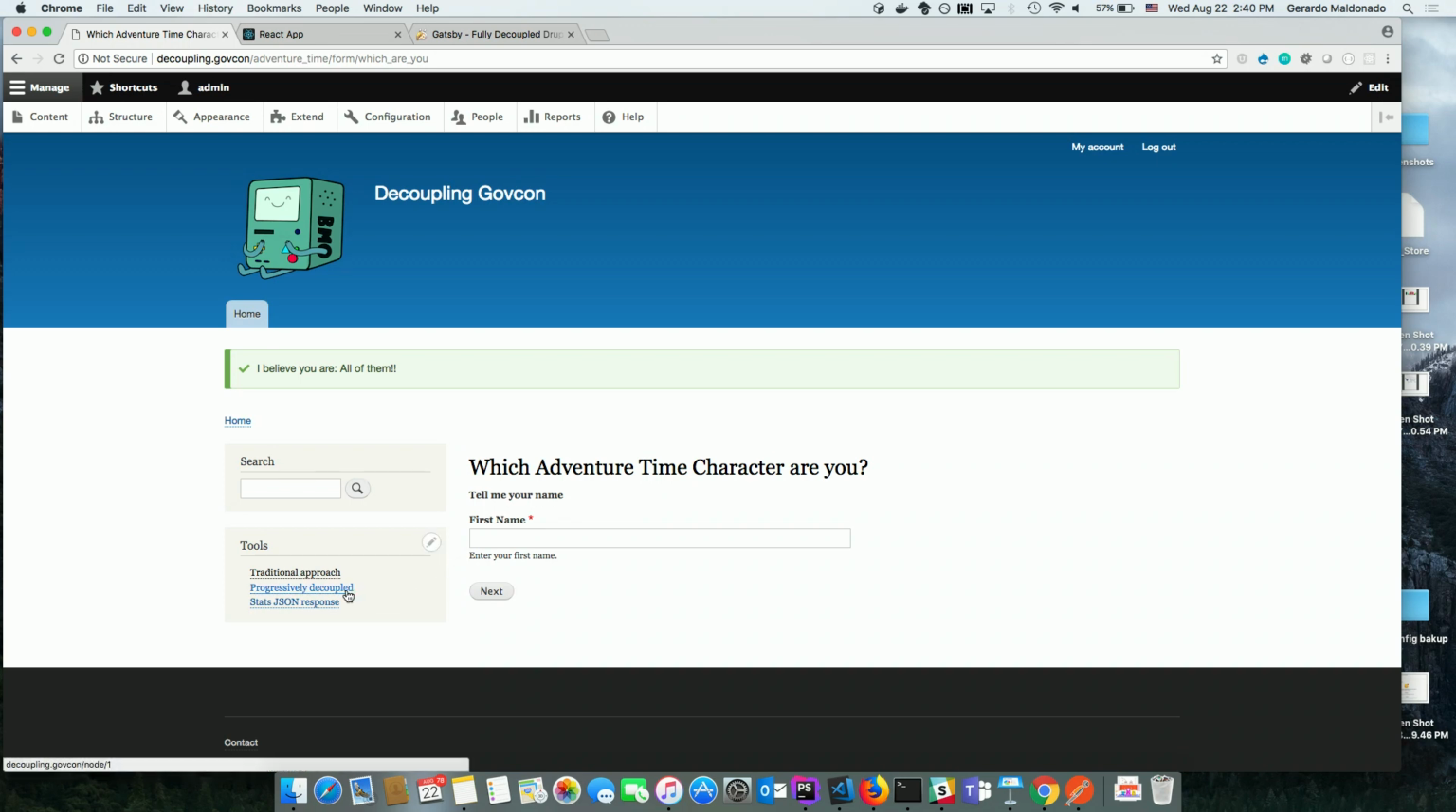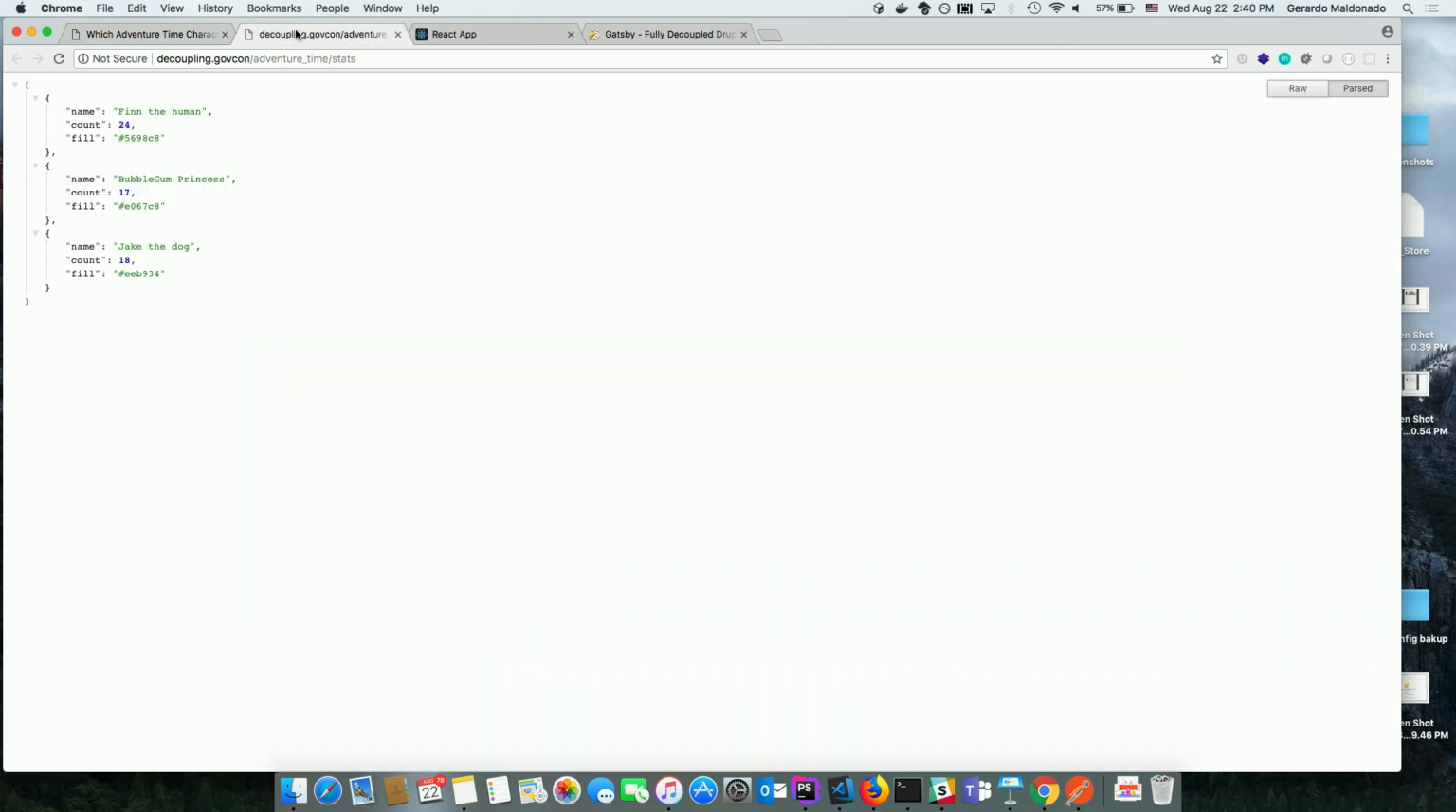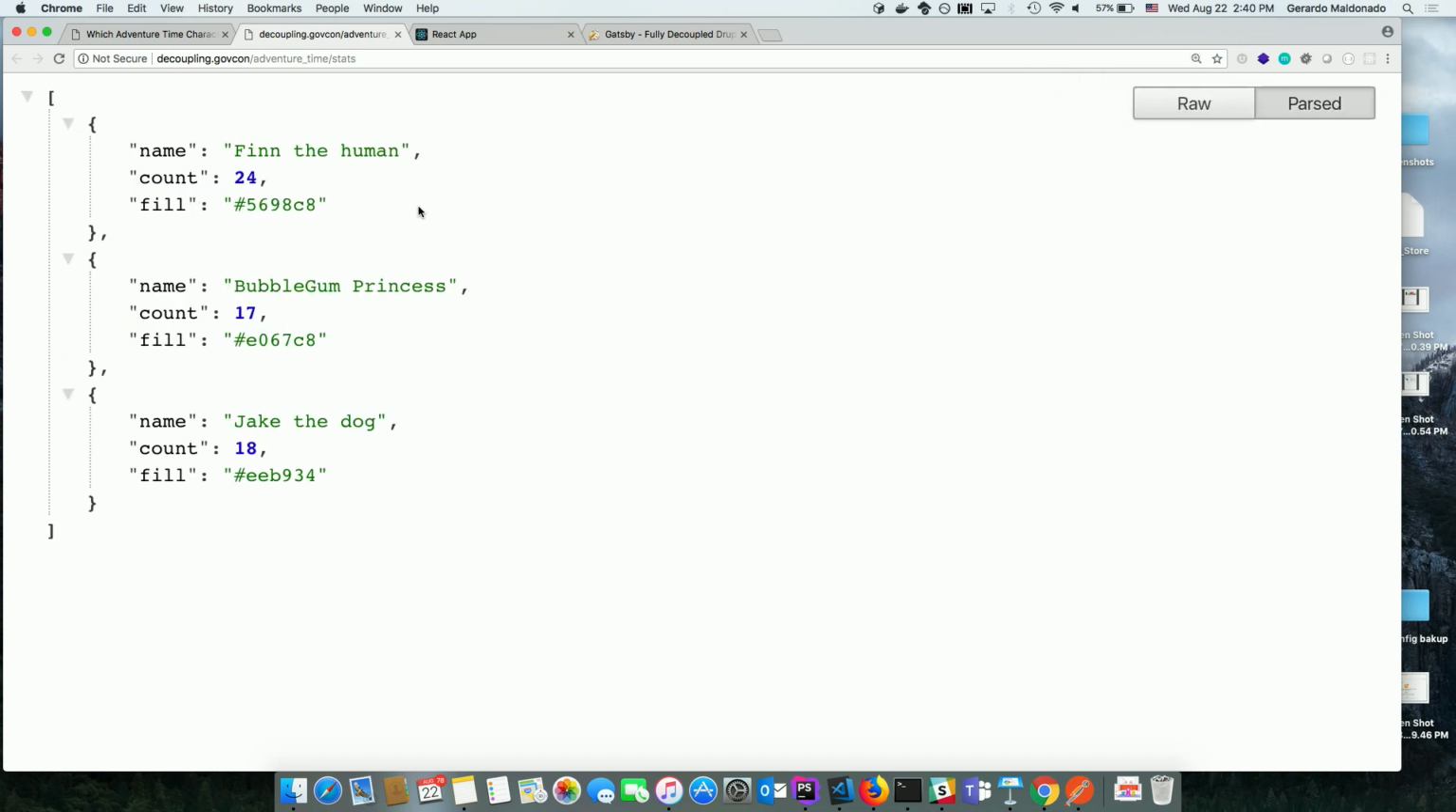So this is a controller that I wrote. Let me just make this bigger so you can see. This is a custom controller that exposes these 3 variables from the state API, and I just wrapped it in an array. I had this structure because it's a structure that I knew I was going to use for the React application. So this is what Drupal is storing.